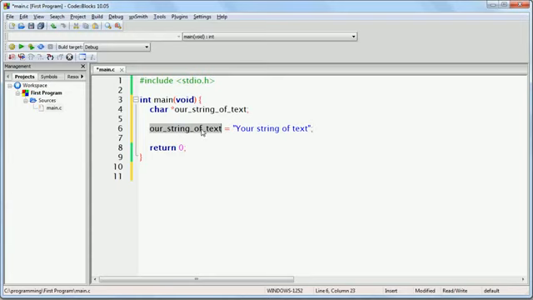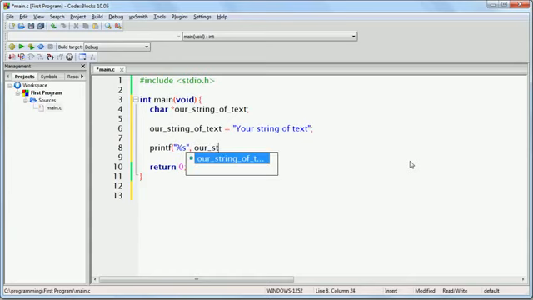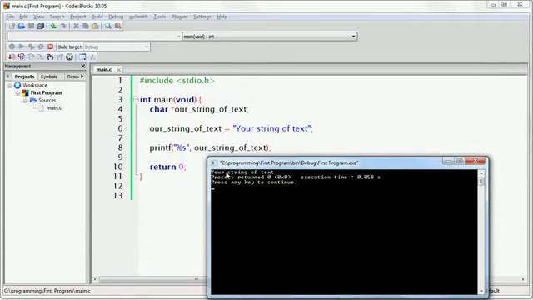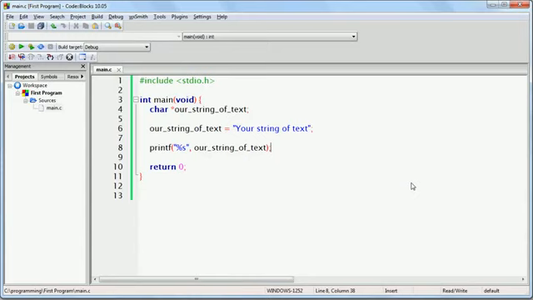You now have the memory address of it because you can use ourStringOfText as the memory address, and now you can use printf and other functions that expect a string of text because you just provide it like so. And when you run this, it says your string of text. So there you go. If you have any questions, feel free to ask, and we will be getting into this more in later lessons.